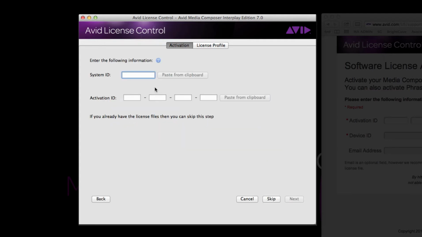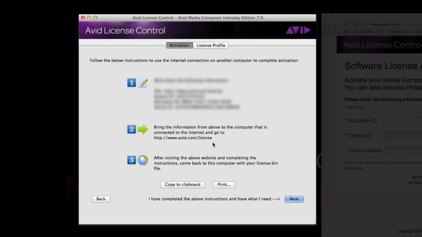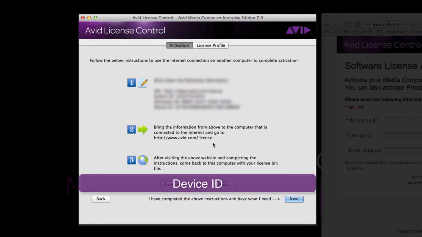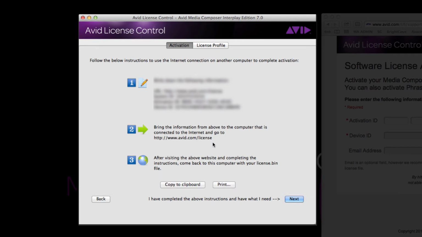And then it's going to ask me to provide my system ID and the activation ID, which you should already have. After you've entered your system ID and activation ID, choose Next. You'll be brought to this screen, which is giving you step-by-step instructions on what to do. Step 1 would be record some information. You want to record the URL, which is avid.com/license, your system ID, activation ID, and device ID. You want to bring that information to a computer that is connected to the internet and go to avid.com/license.